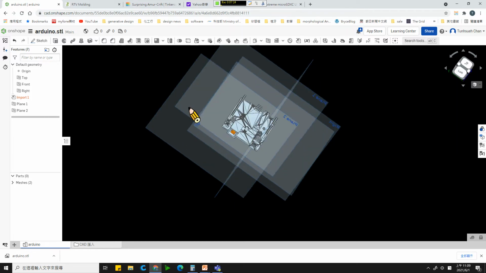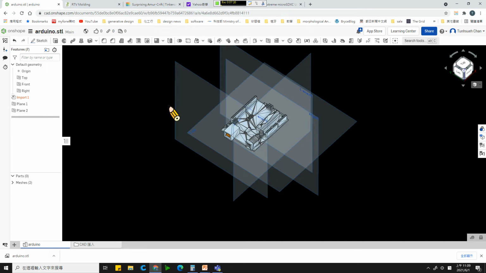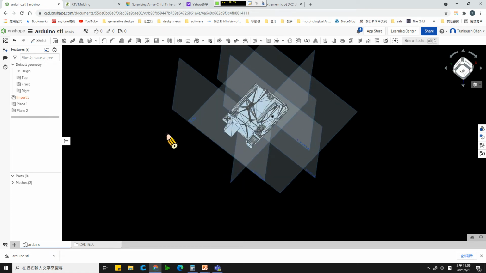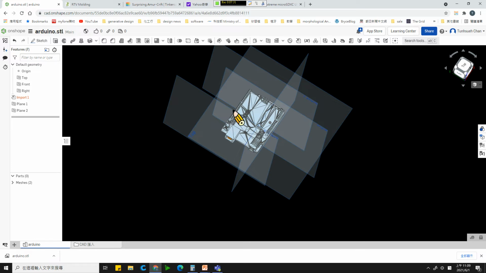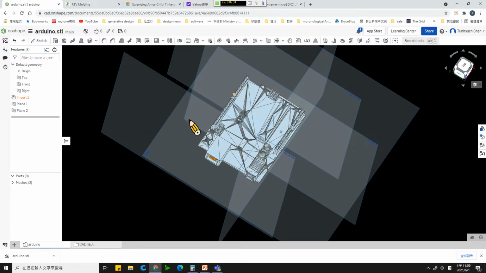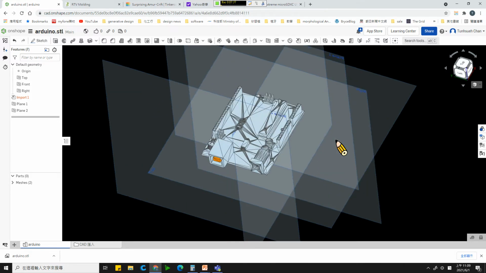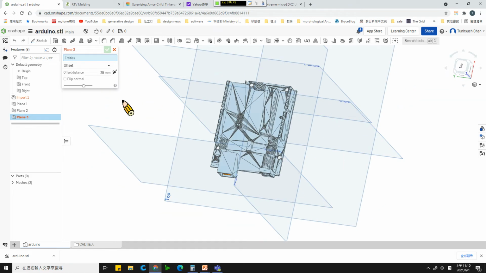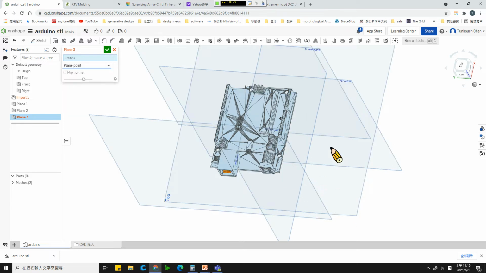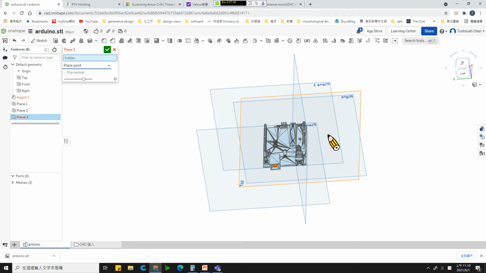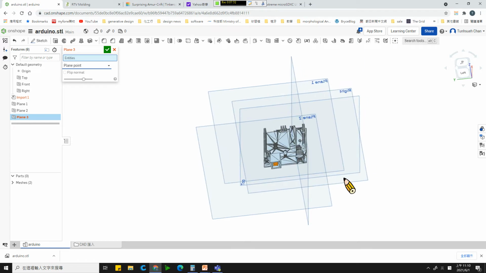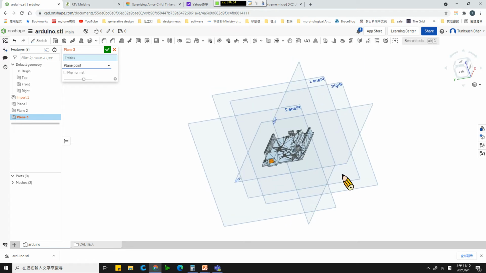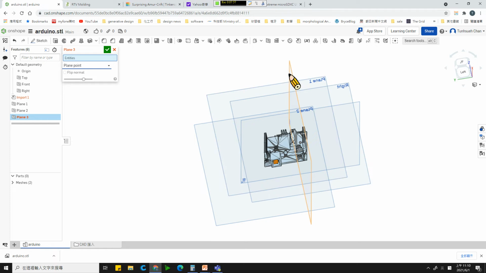Okay, and first of all we need to build 4 planes, which means four sides of this PCB board. Then we continue with plane. Select plane point, then this one as a reference.